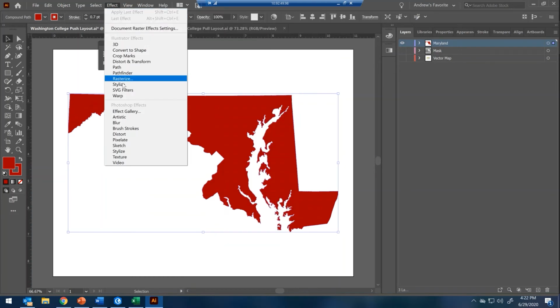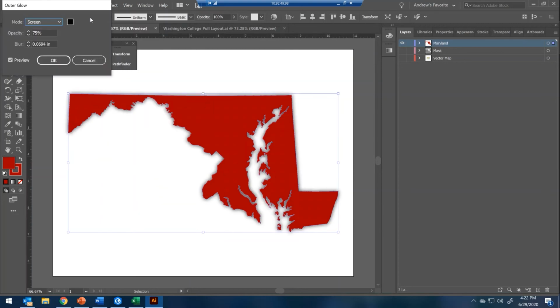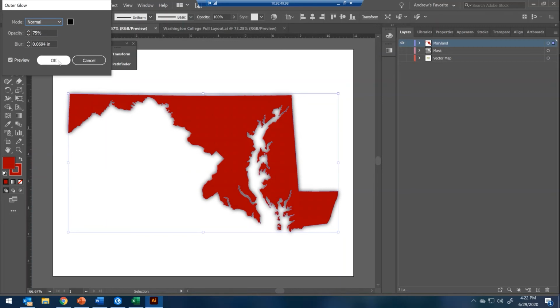The default for outer glow is the mode of screen, but you can do a whole bunch of different modes. Once you get into Illustrator, perhaps you already know this, you can play around and see the different functions of each one. But let's just do the normal for now. Out of the box, opacity 75%, and it's about 7.07 inches for the blur. That looks pretty good. Let's just take that, it's out of the box. So now we've got this state of Maryland popping.